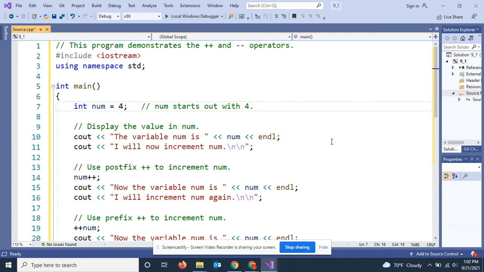Now I'm going to increment num. I'm going to use the postfix. I left a note here. So num plus plus. It's a postfix, so it does it after this line. So it is incremented by the time we get to this cout line. So it's going to output 4.